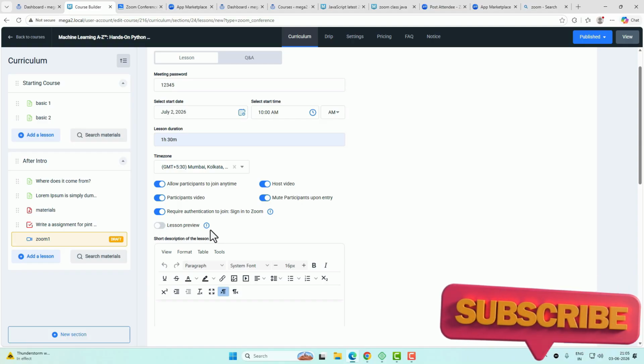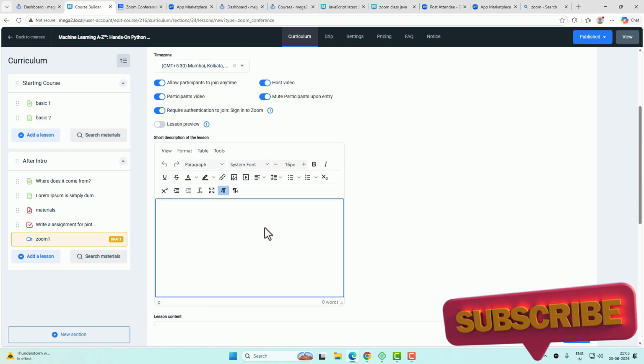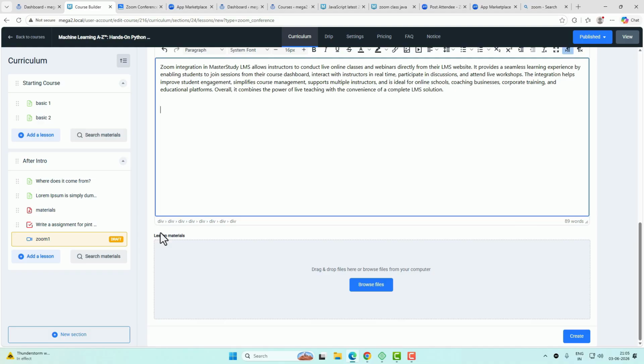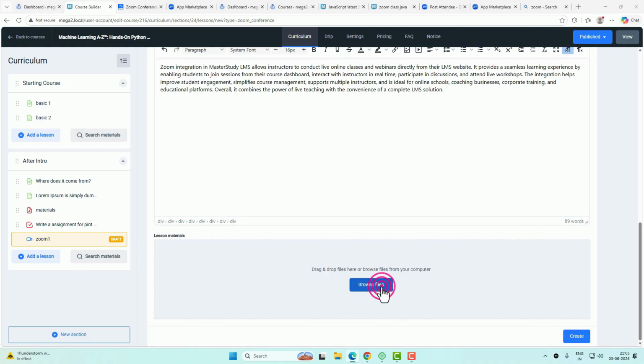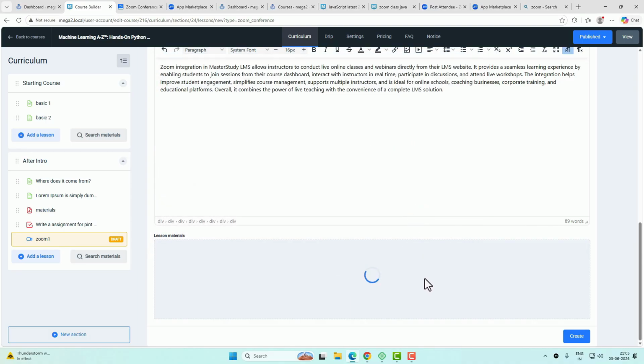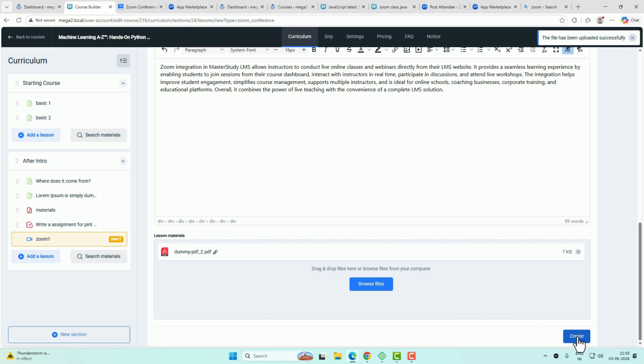So don't enable that. Next, if you want to add any short description for the lesson, you can always do that. If you want to add some lesson content, you can give that. Even if you want to give some material for this Zoom meeting, you can do that also. You have to click on browse file, and from there, suppose that is a PDF file, I want to give this as a material. Okay. So you can upload like that. After that, you have to click on the create option. So in this way, you can integrate a Zoom meeting in your course.